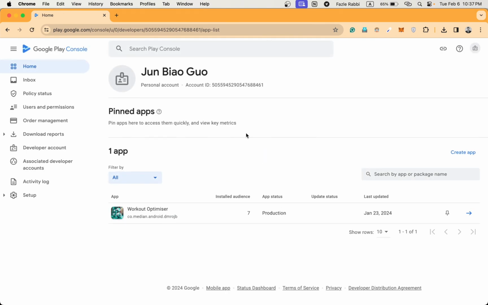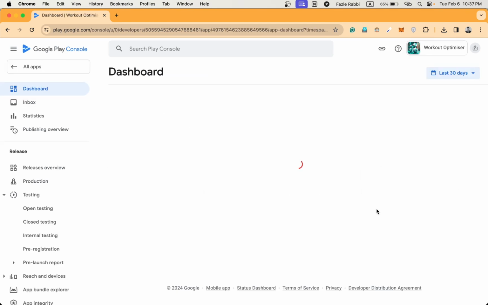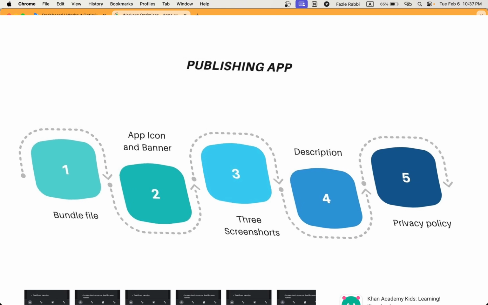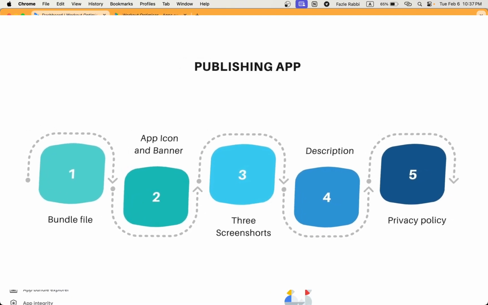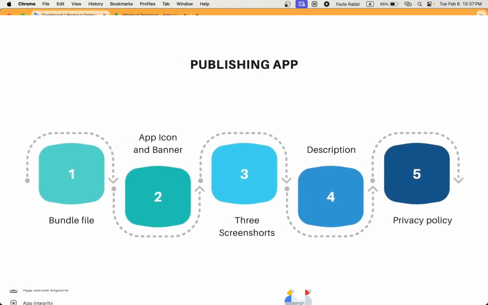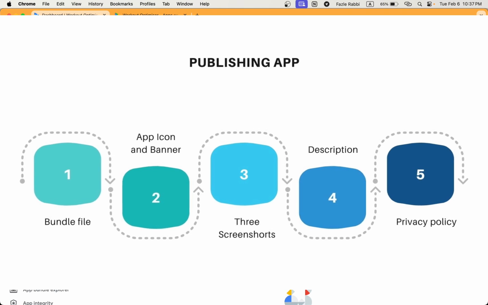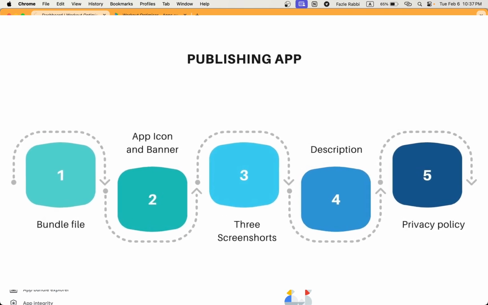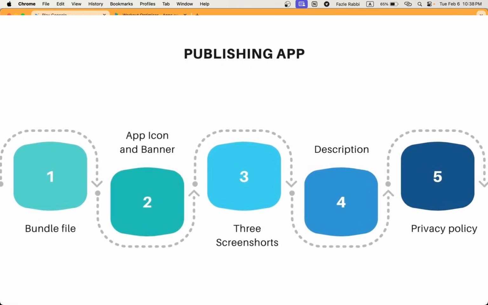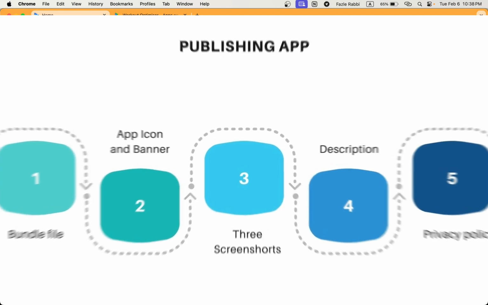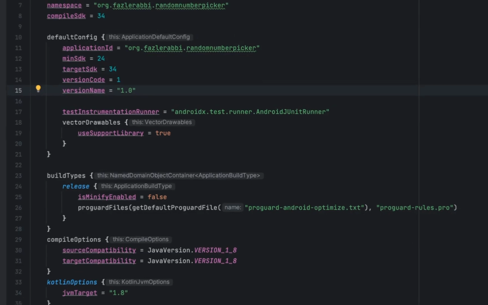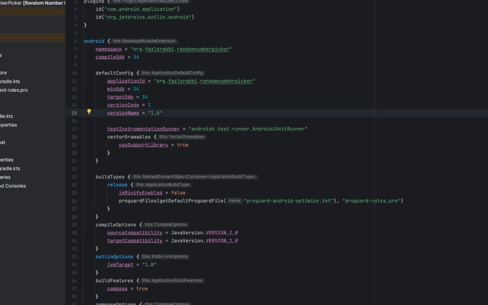So let's get started with the app publishing process. First, we need to ensure we have all necessary documents and requirements. Those are the bundle file, app icon, app banner, short description, long description, and privacy policy. If you don't have those resources, don't worry. I will demonstrate how to generate them using free tools. Let's begin by building the app bundle file.